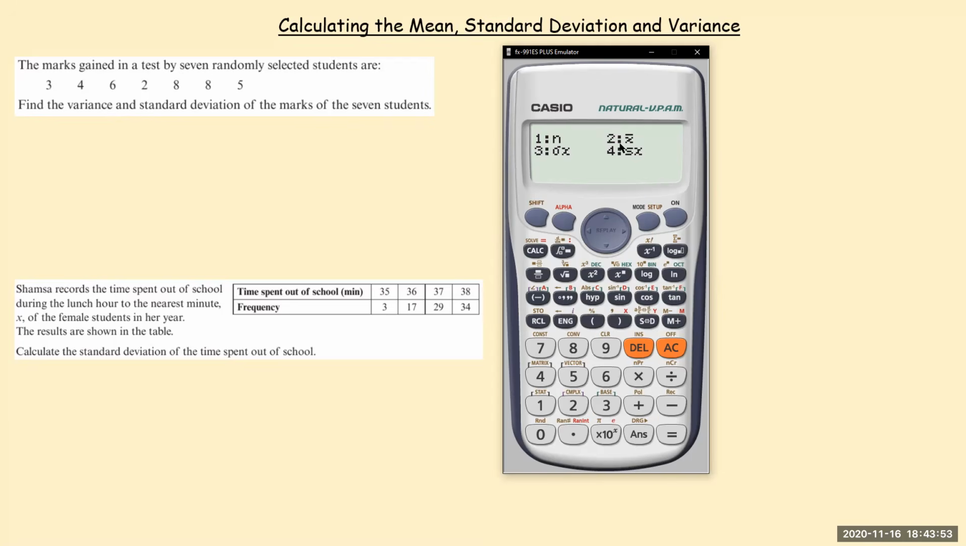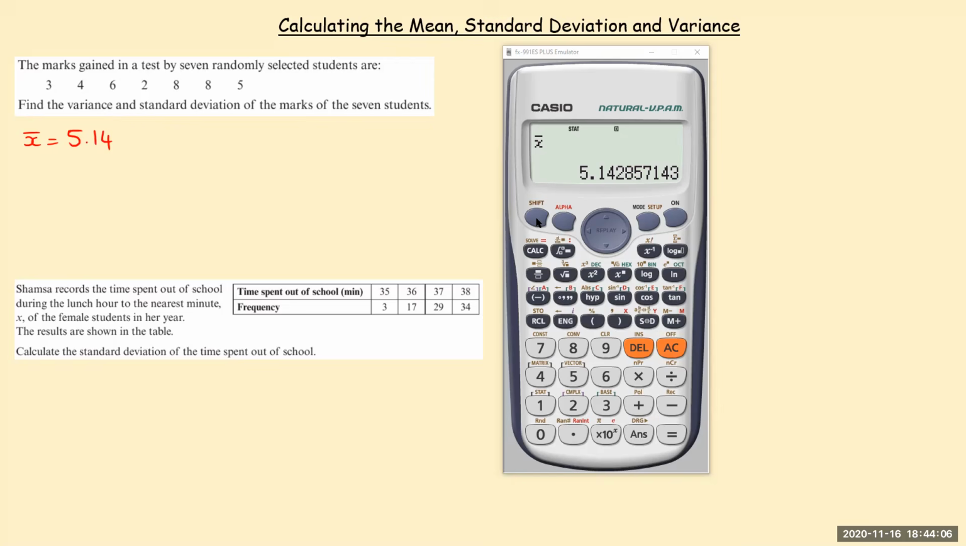But the first thing is we want 2, which is our mean. So that's how you find your mean. That's that x bar. So number 2. That tells me it's 5.14. So I'm just going to write that out. So 5.14. We can go Shift 1 again to get back into it, number 4.